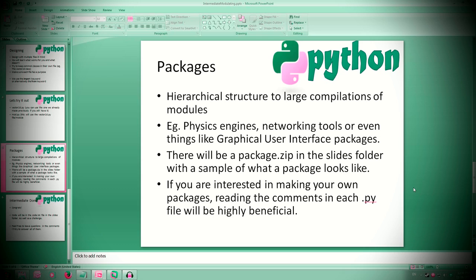For an example of a package, there will be a zip file in the slides folder, which will have codeless files, but will have a comment in each file detailing how to access that module, or what the file does. If you're interested in packages, I suggest looking in the __init__.py file.